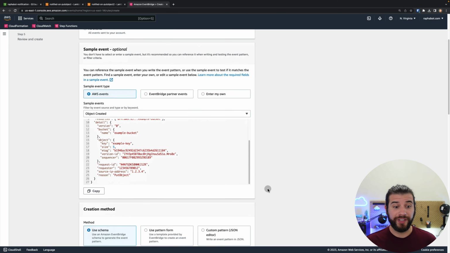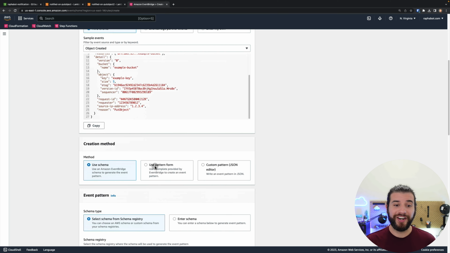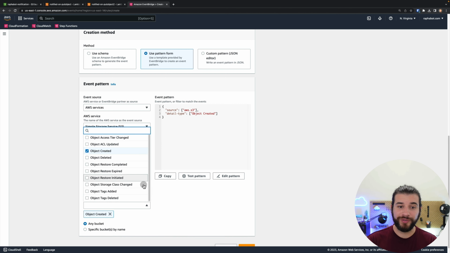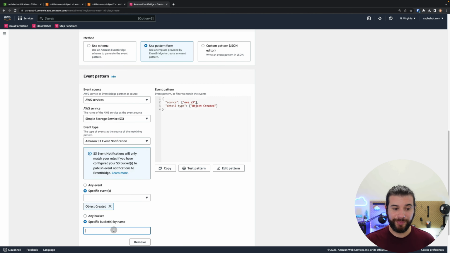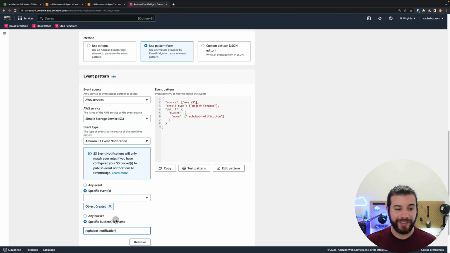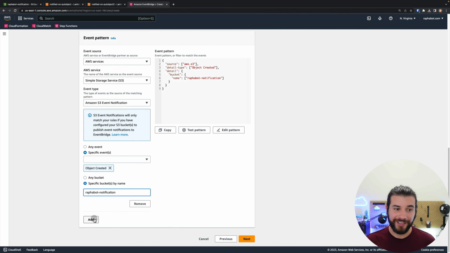So if we scroll down here, we should pick use pattern form, just to simplify what we're trying to achieve here. Feel free to play with the other options as well as you mature your usage of EventBridge. But if we pick that one, we can easily pick AWS services here, then S3, event notification, specific events, and we're going to have object created, and specific buckets by name. And then we're going to come here, copy the bucket name, go back here, and then click add.